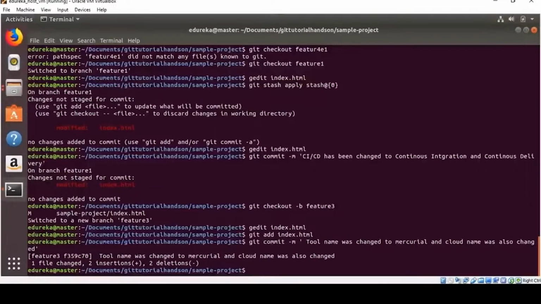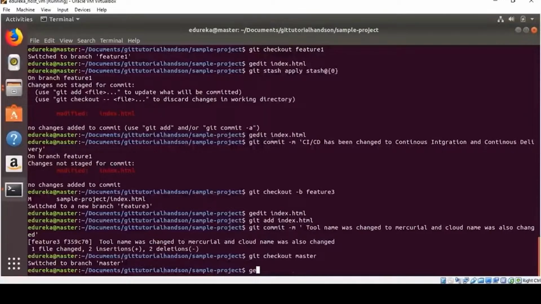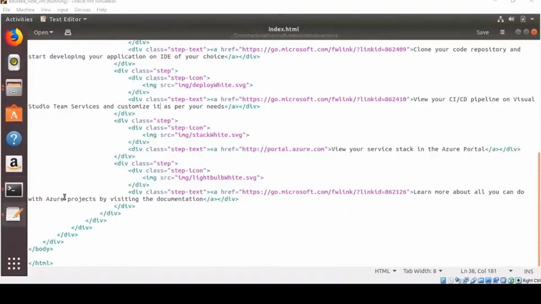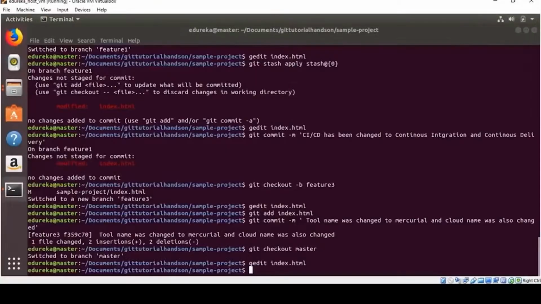Now let's go back to the master branch and let's make some changes there. So let me type in git checkout master, and then let me make some changes in the master branch, right? So let's say I changed over here to AWS and GCP. So I'll save this file and I'll close this. Now I'll again commit these changes.